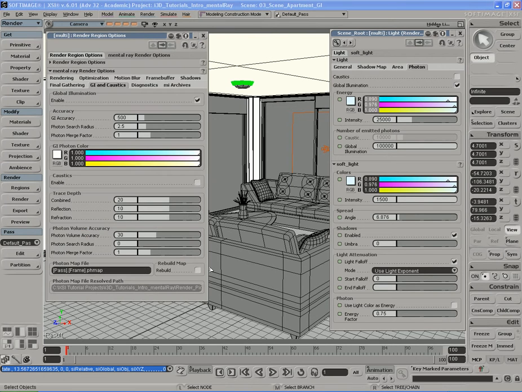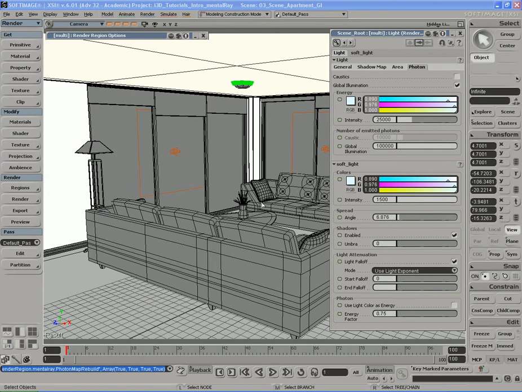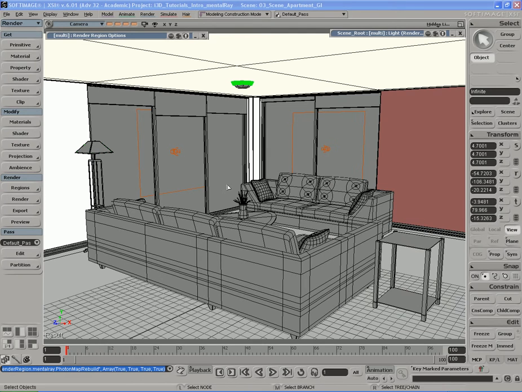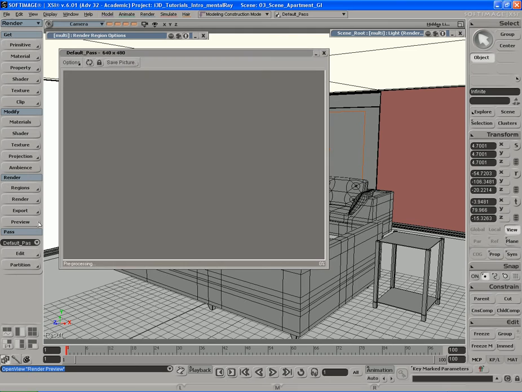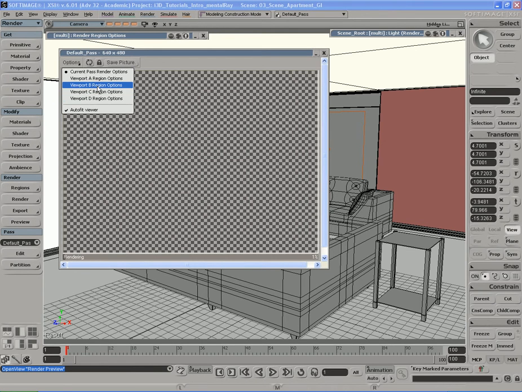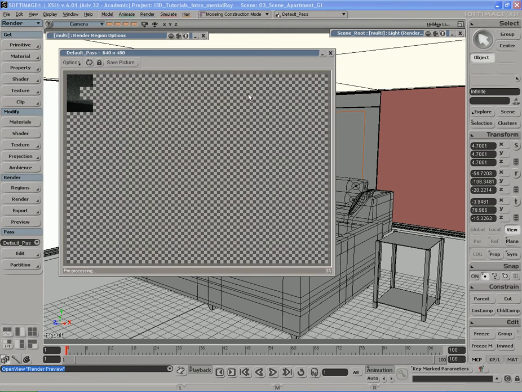So now I'm going to turn rebuild on, and I'm going to get a totally different result here. Now it might be good or it might be bad, but let's do a test render. Viewport B region options is what you want to choose. It's emitting the photons now.